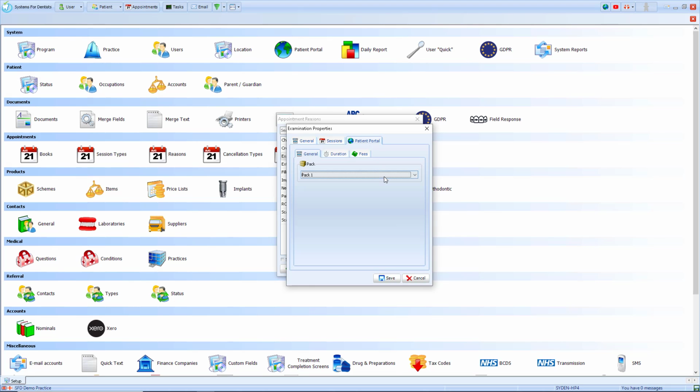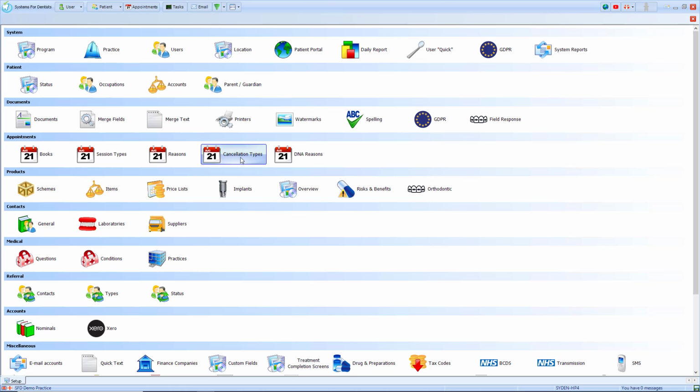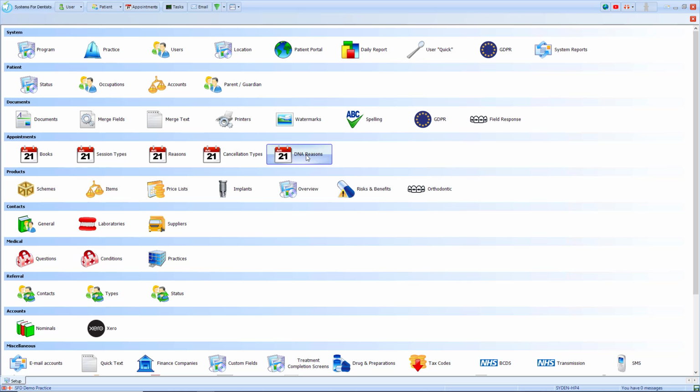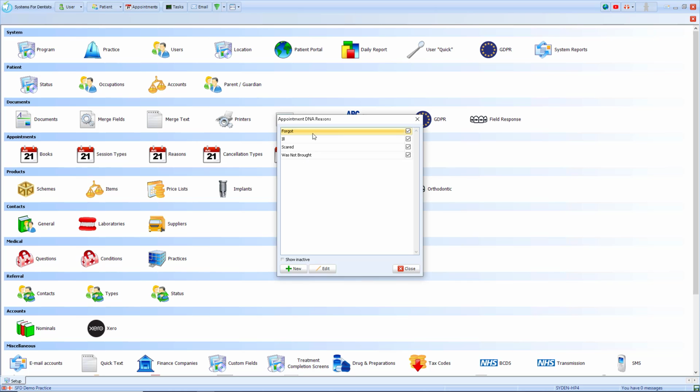And you can define a patient portal pack which will be delivered to the patient as part of the appointment reminder. You can also configure it for online booking. Cancellation types can be updated here. And DNA reasons can also be updated.